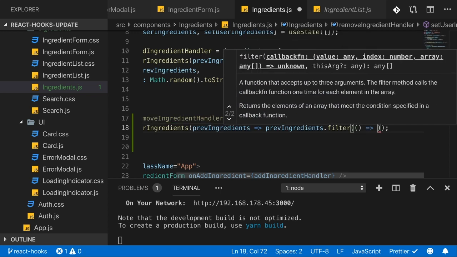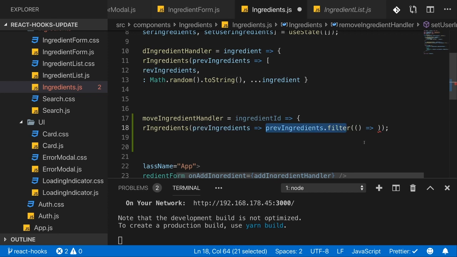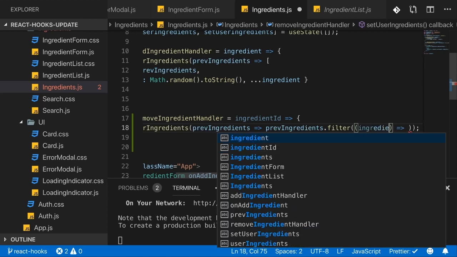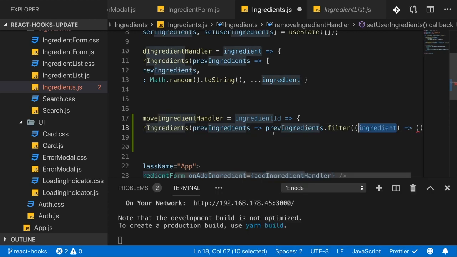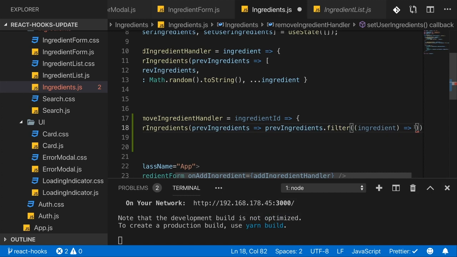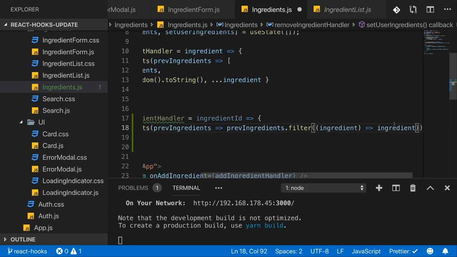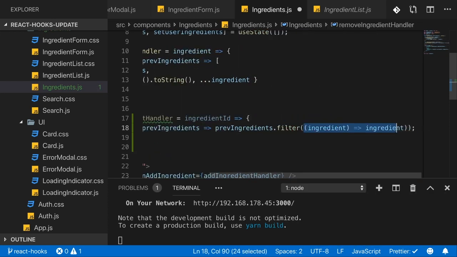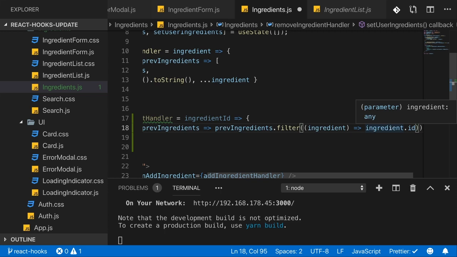So we pass a function here to previous ingredients filter, and that function receives every ingredient because it runs on every item in our array, and it should return true if we want to keep it, false if we don't want to keep it. So here inside of that function body of that inner anonymous function, which I'm passing to filter, I'll compare the ID of the ingredient I'm looking at. And again, this will be done for every ingredient in that array of ingredients.